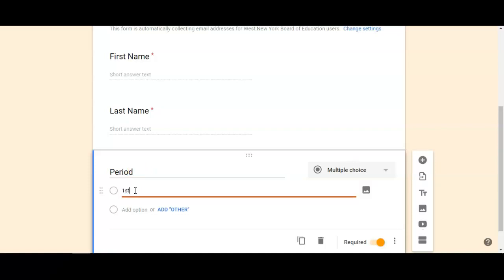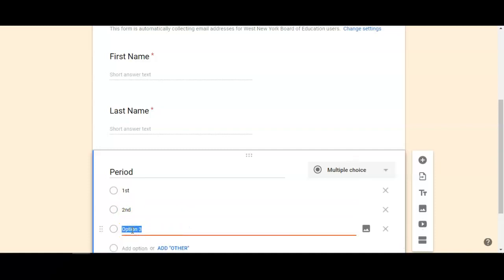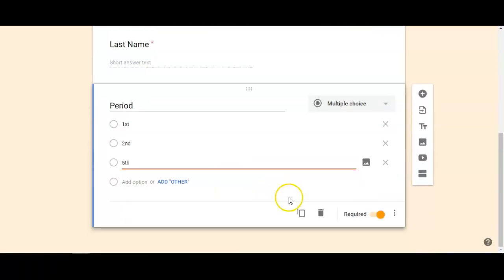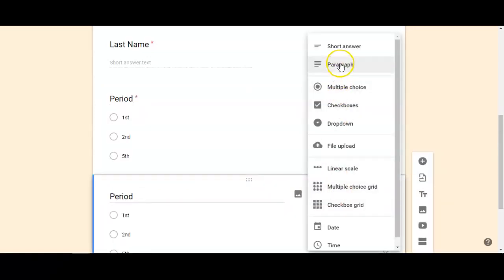So it will be first period. Second period. And fifth. My last question will be the password question. I switch it back to short answer.